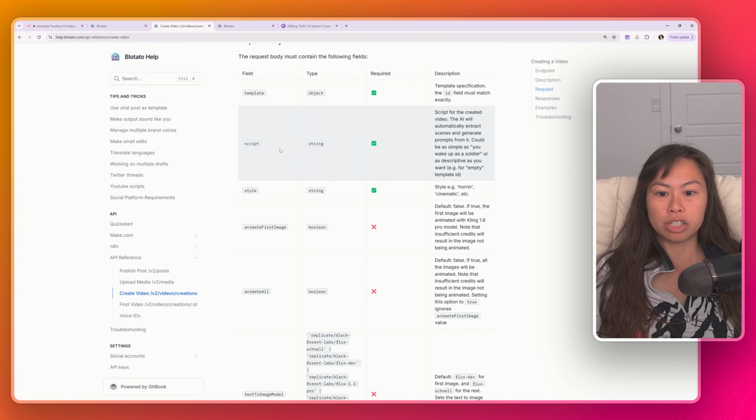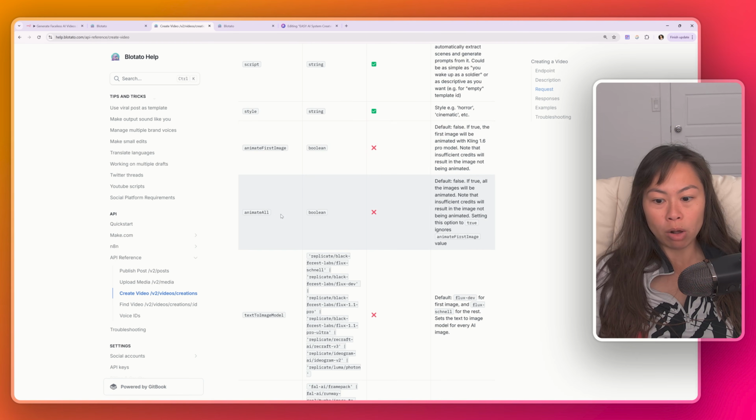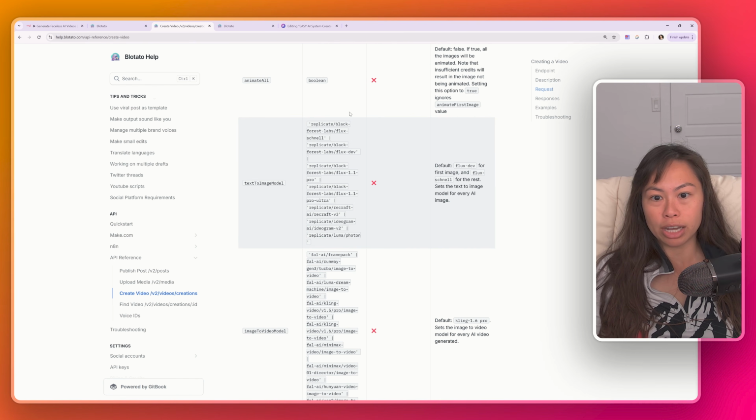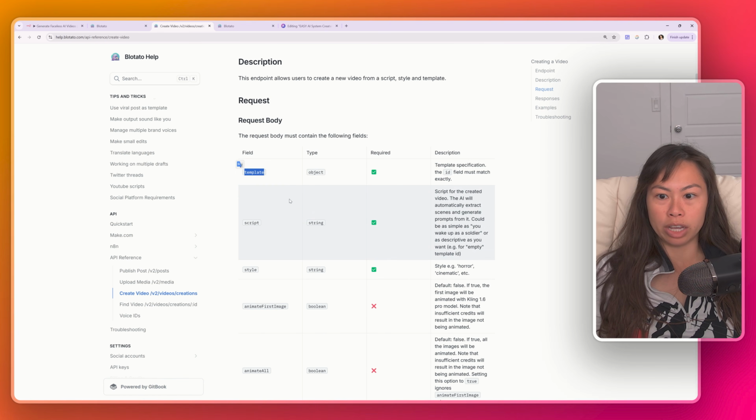You put in your template, script, style you want, animate first image, or if you want to animate all the images, and then you can choose your text to image model as well as your image to video model. And we have all the good ones. FramePack is the default one because it's the cheapest, but there's also Runway, Luma, Kling 1.6, Minimax, Hunyuan, and Google's Veo 2. Now, this template object is really interesting.